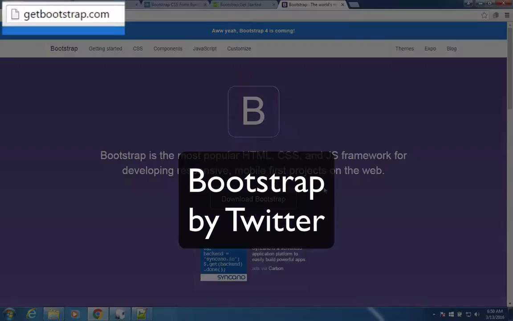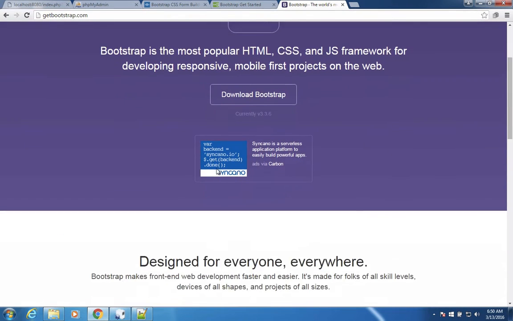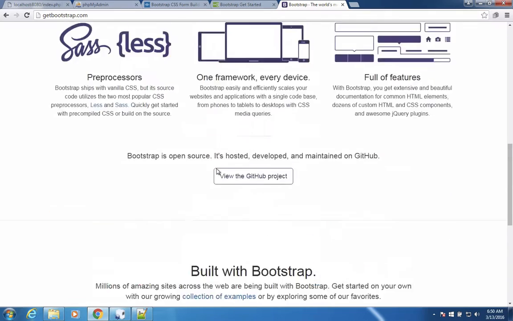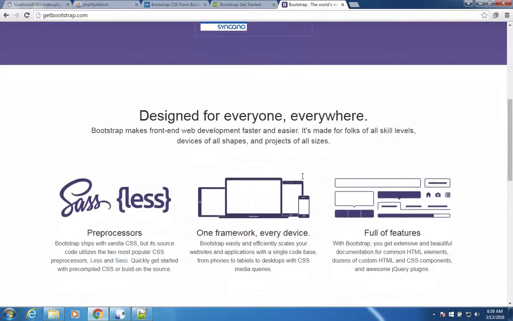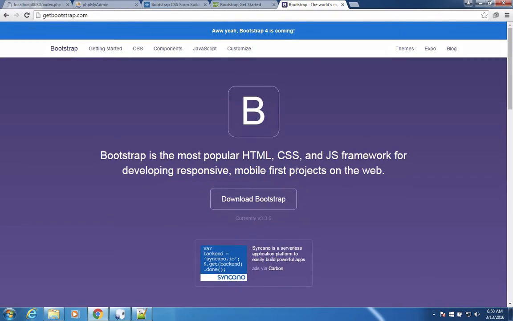Now, if you don't know what Bootstrap is, go to their webpage, getbootstrap.com, and you'll see some formatting right on the screen here that gives you a good example of what a web page built with Bootstrap looks like. It's very clean. You notice the navigation looks good. The buttons are all well formatted. You can take advantage of all of this CSS formatting by including Bootstrap in your program. And that's what we're going to do today.